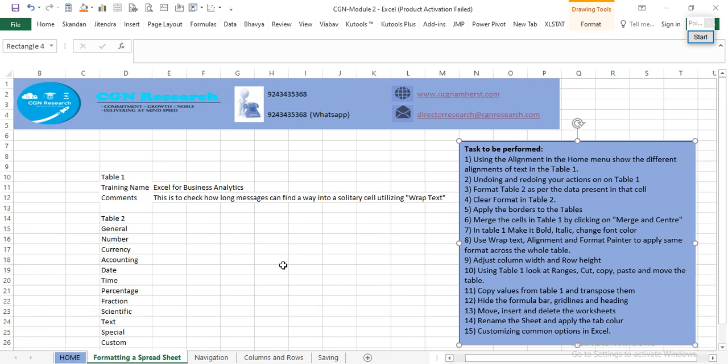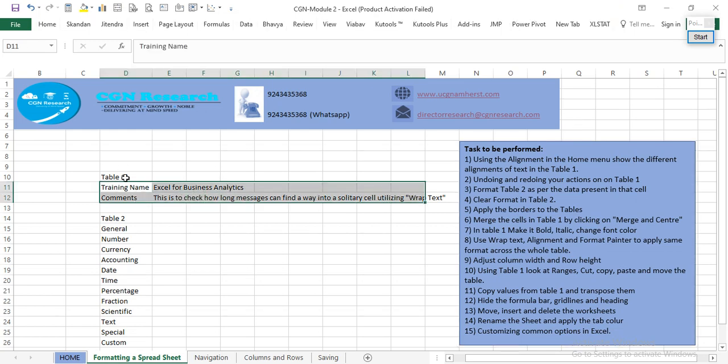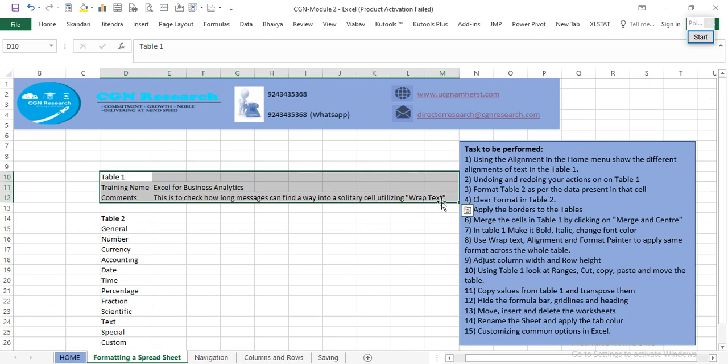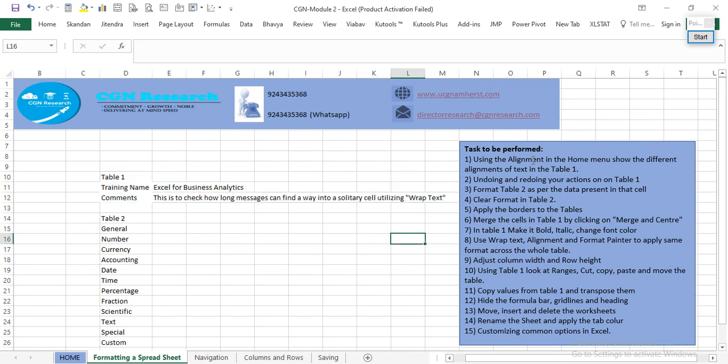So let us look first at using the alignment in the home menu that shows the different alignments of text in table 1. This is actually my table 1. So you can see this is table 1. This is what I have in this table. I want to look at the alignments. So let us go and see. This is what is there in that. In this cell, there is nothing essentially.